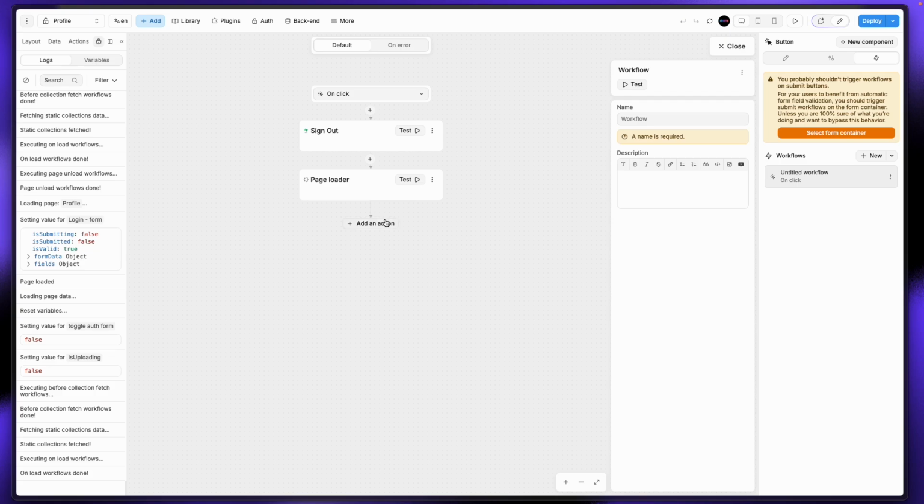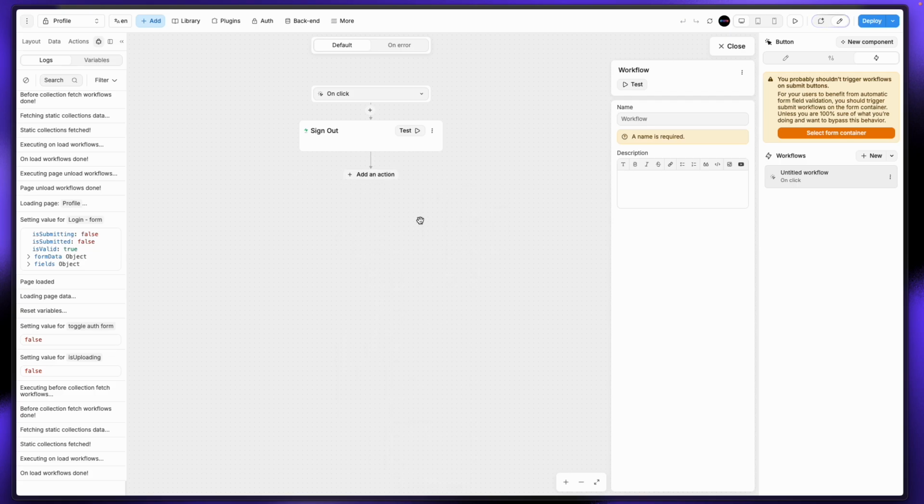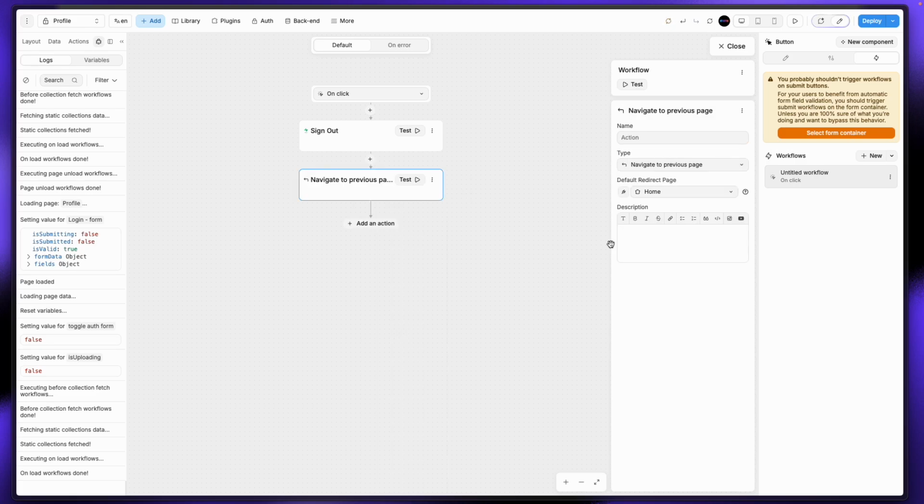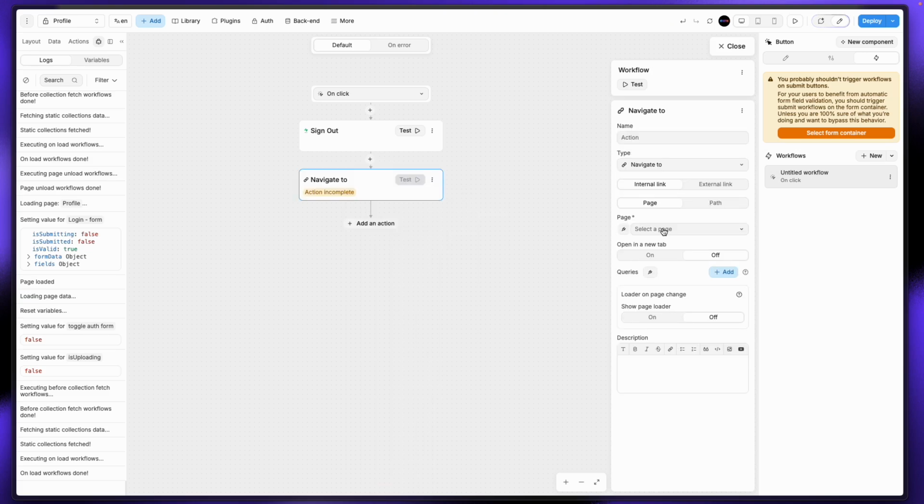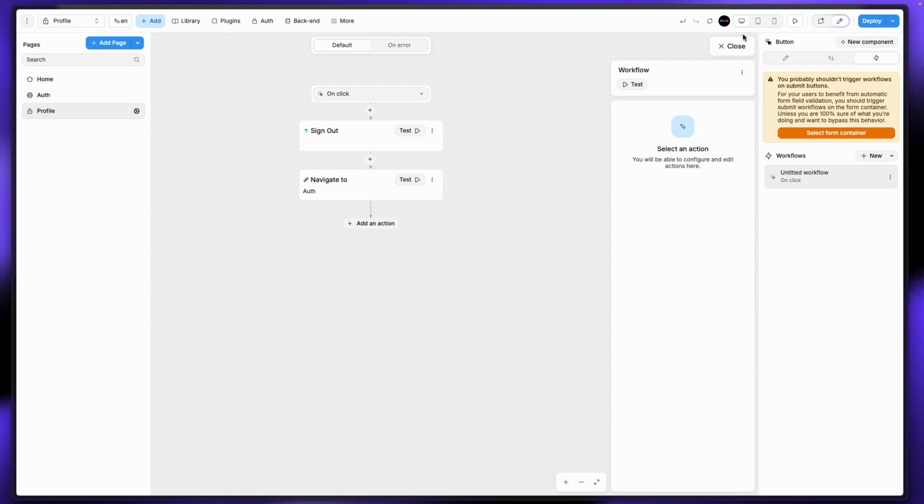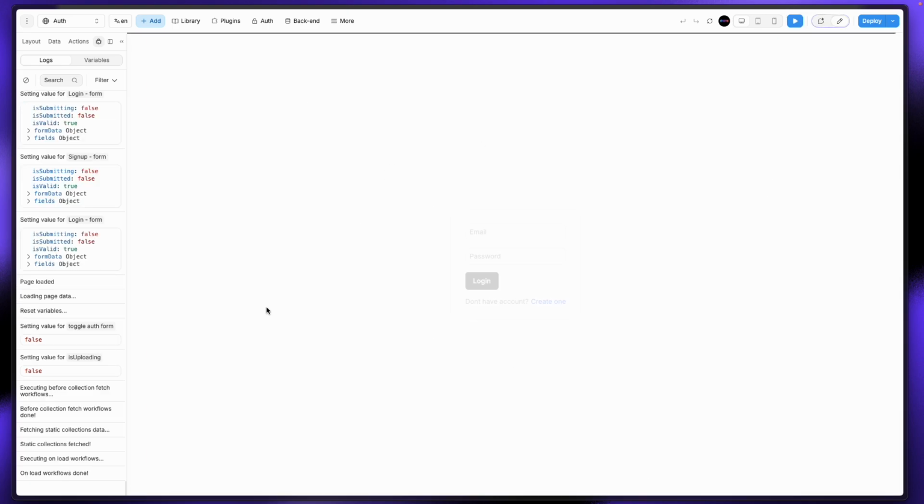I can add a workflow after the logout. We can delete this and add navigation to the previous page. It's showing, but I don't need that. I need navigation, navigate to auth page. So that's it. If I click again, it's showing me the auth page now.